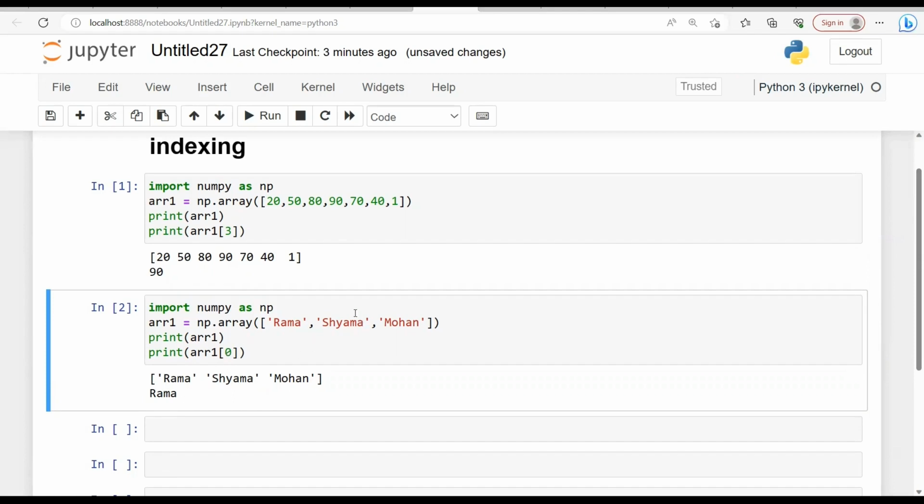What if I want to access Shyama? For that, you have to give index as 1 and your output will be Shyama.